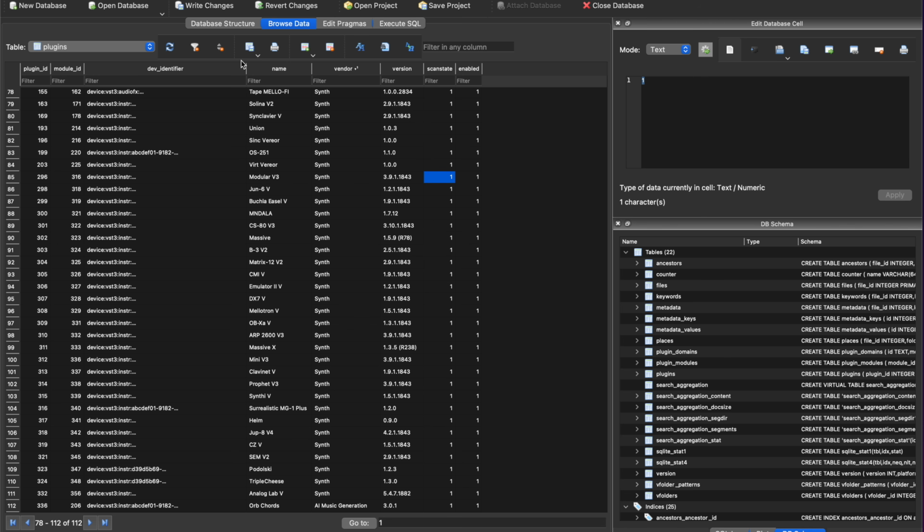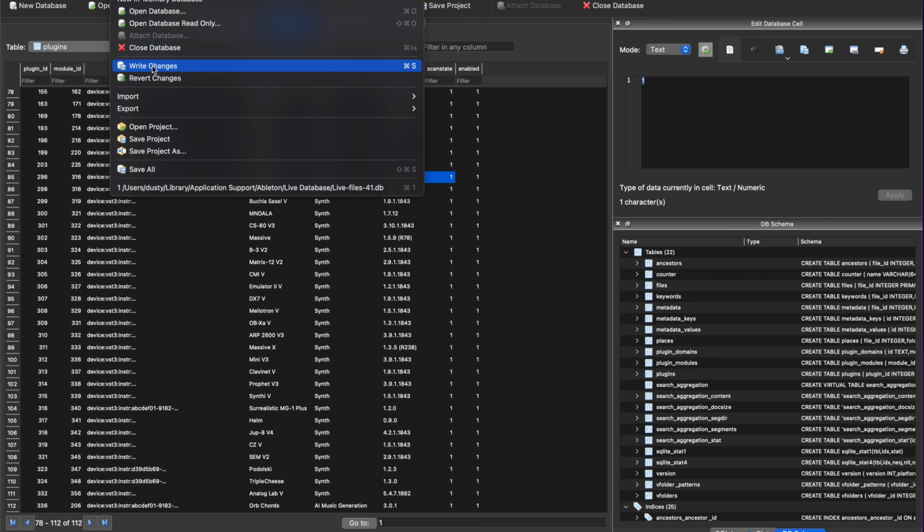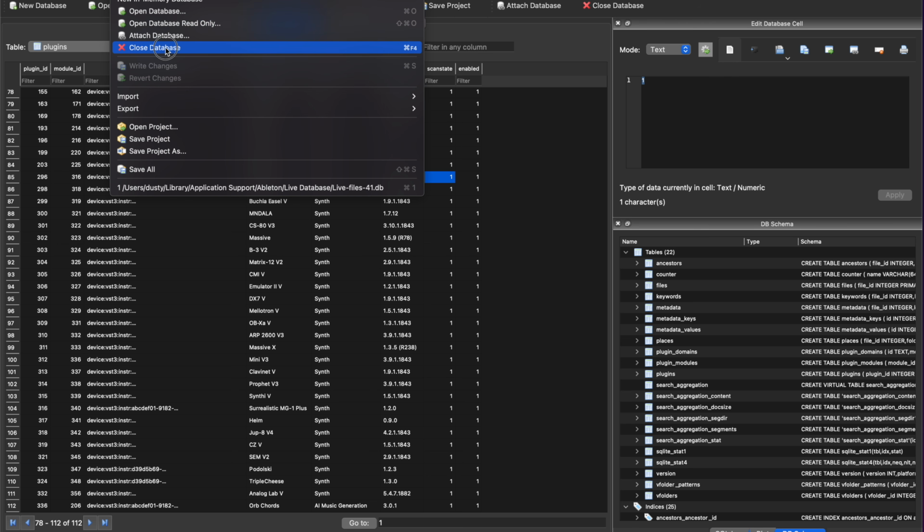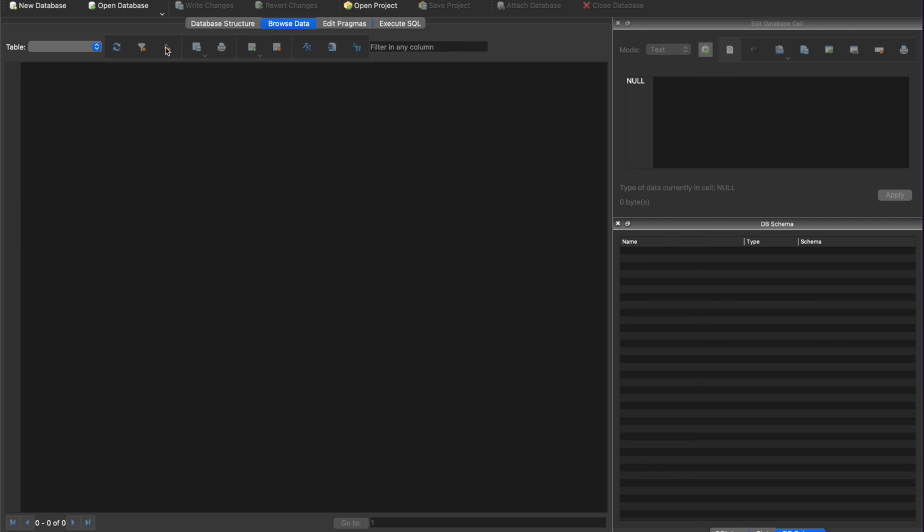Now, what I need to do in order to make these changes take effect is go and save that file. So I'm going to write the changes and then I'm going to close the database. This type of file, if you leave it open in this application and you don't close it, actually locks the file. So when you try to open up Ableton Live again, it's just going to hang because the database file is locked and it can't read it.